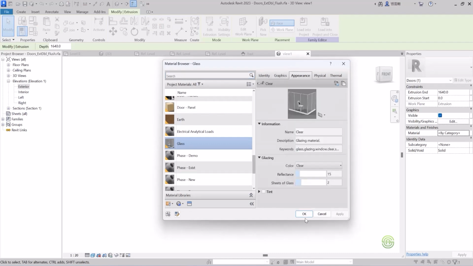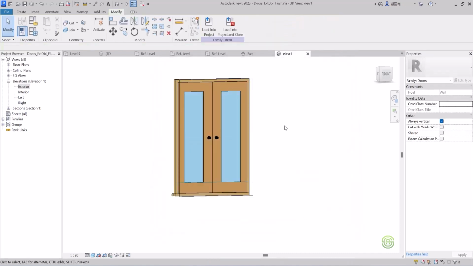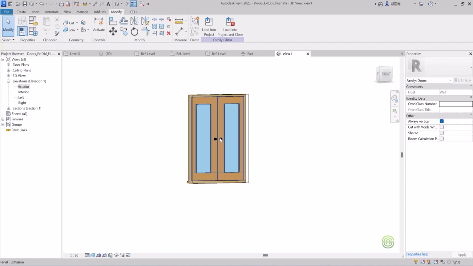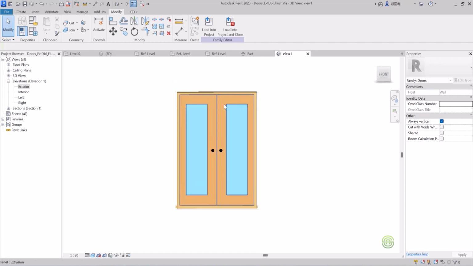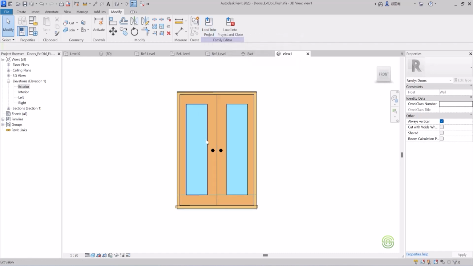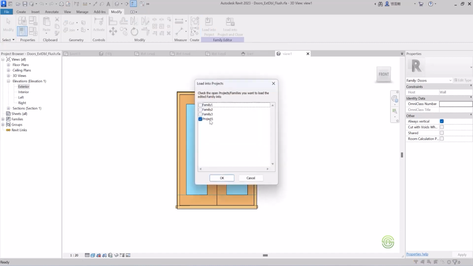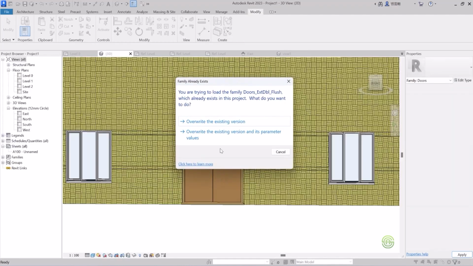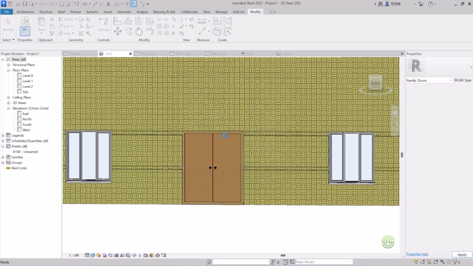Just click OK. The same material will be applied. And after editing these things, now you have to click on load into project again. After completing this, just click on load into project and it will ask for project one. Click project one, click OK. Now you have to overwrite the existing version and its parameter values. Just click on this one.